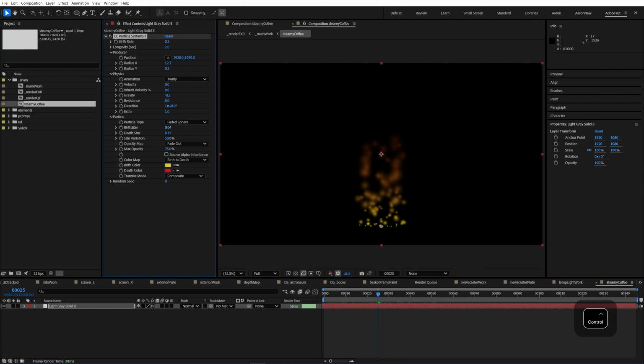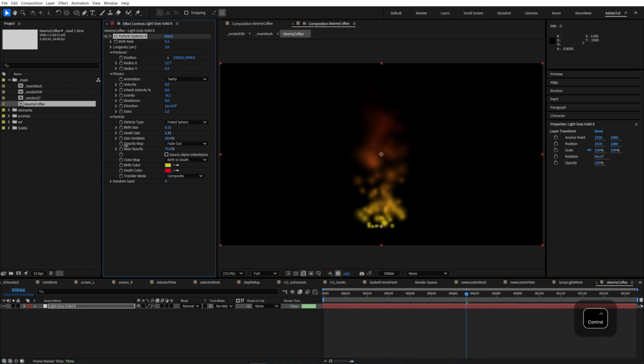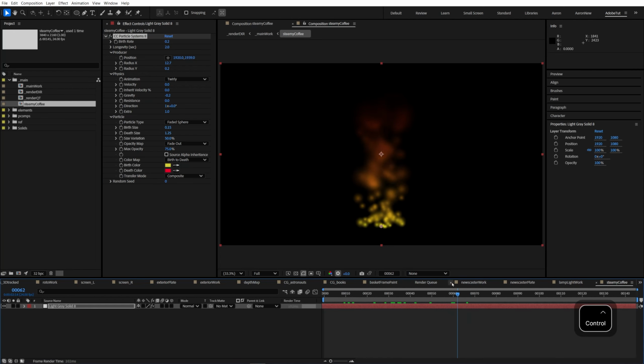Birth size, you want to do something pretty small. Depth size, you do want it to get bigger. You'll notice that as you go larger, it immediately gives you the feeling that steam would, as it dissipates into the air, the particles are spreading out.